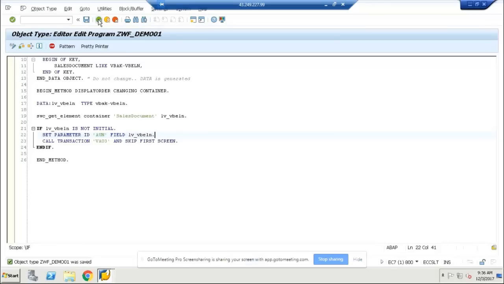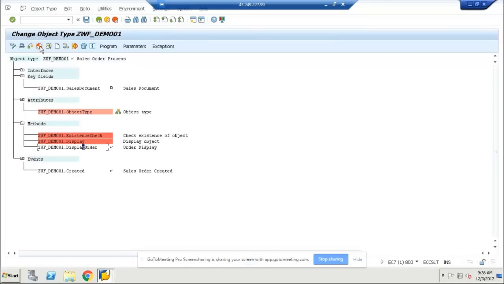and come back and generate the business object. Okay. So I am done with my business object. I have defined a key field, I have defined a method, and I have defined an event. This is the first step we need to do whenever you are defining any workflow template or any workflow. After this, I have to use this display order method.